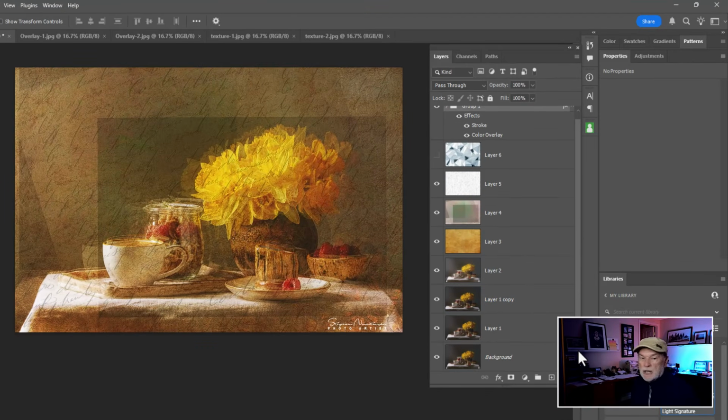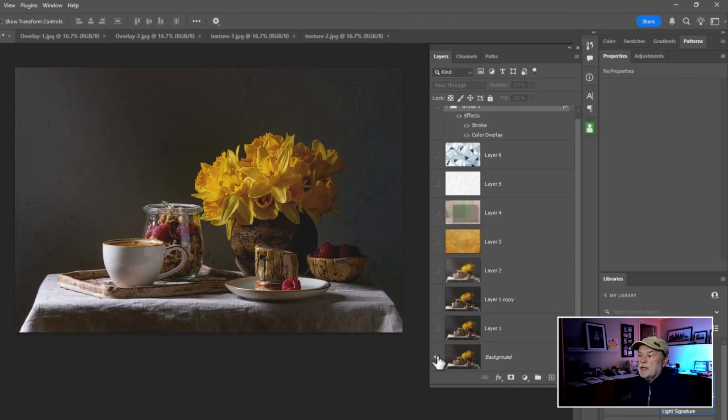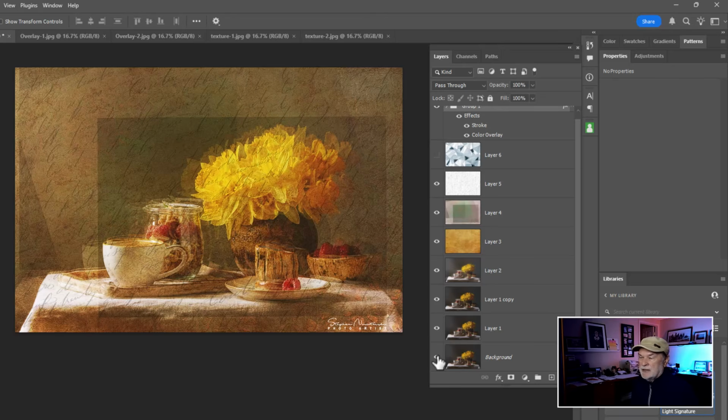Now I'm going to share with you where you can go find some textures and overlays, but I'm going to hold, let's see, click on this and let's hold the Alt key down, Option on a Mac. So that's what I started with, and that's what I ended up with.